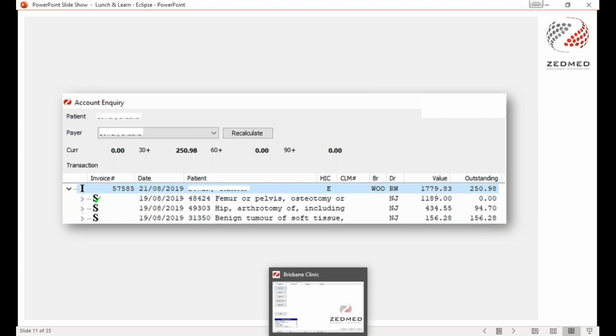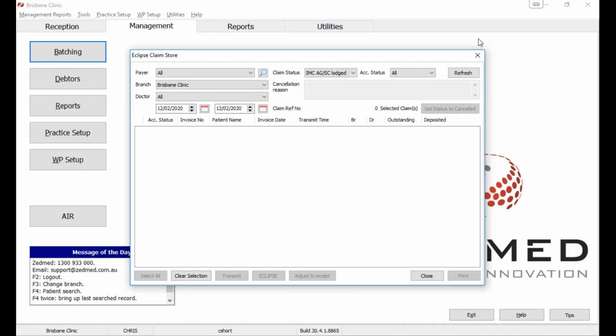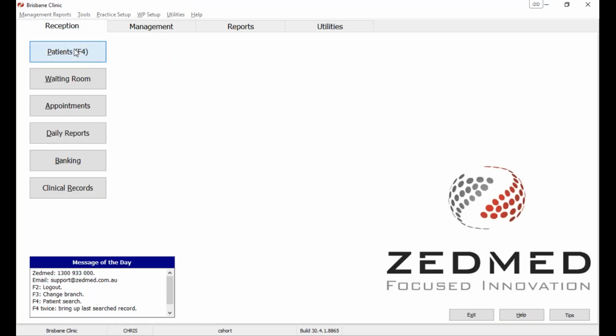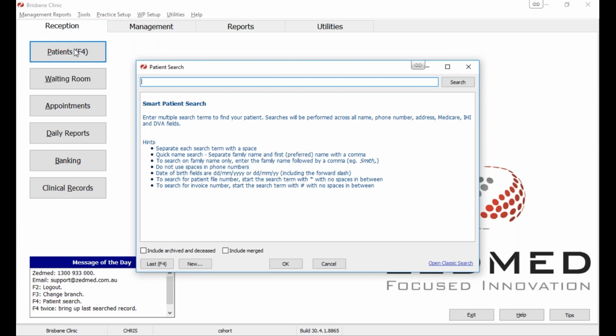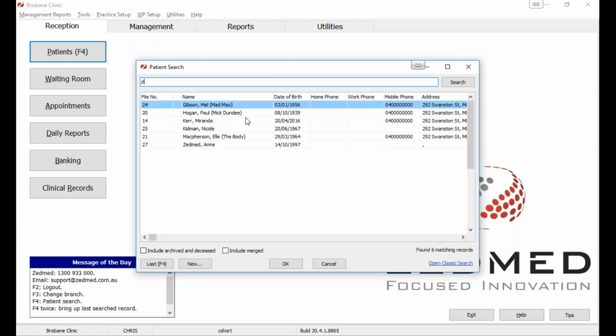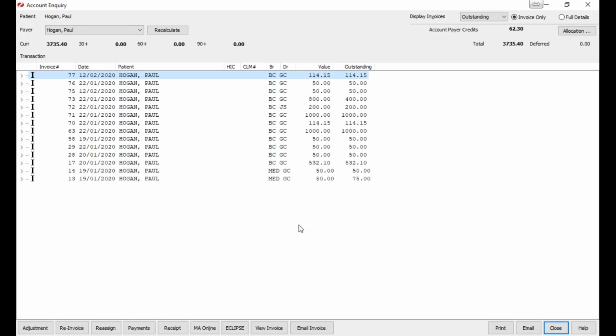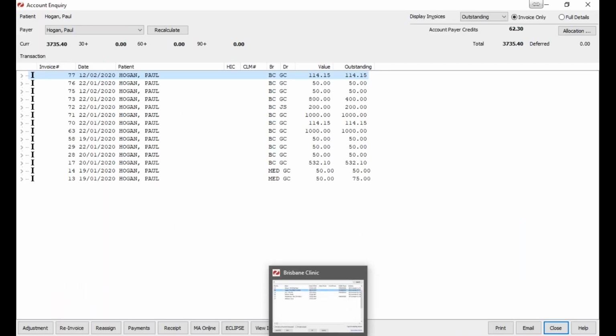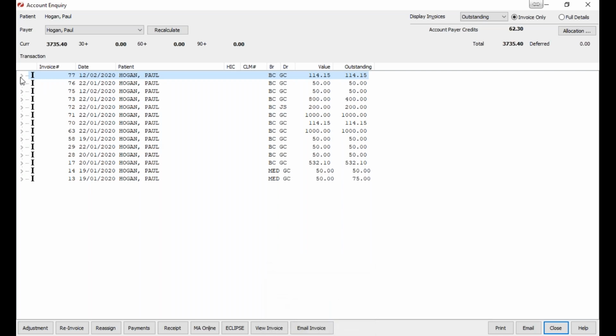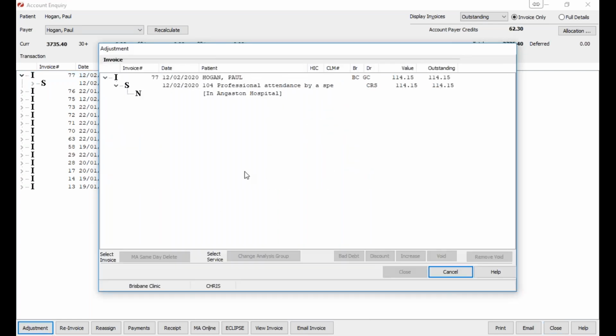Even though we covered that in a previous Lunch and Learn session, I'll briefly jump you back into that account inquiry section. We'll look into, say, for instance, friend Paul Hogan here, account inquiry. Remember, this is just the Eclipse claim. You'll go straight into this section from the adjust and receipt section under the Eclipse claim. It will look exactly the same as if we'd come in here and done adjustment. So here you see that particular invoice.